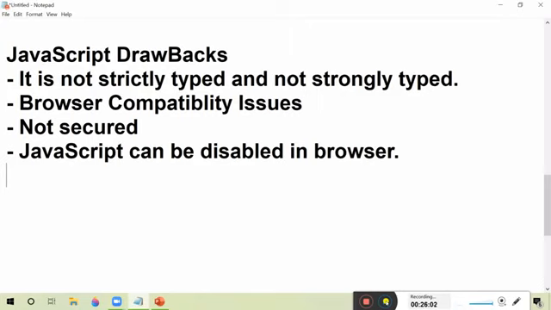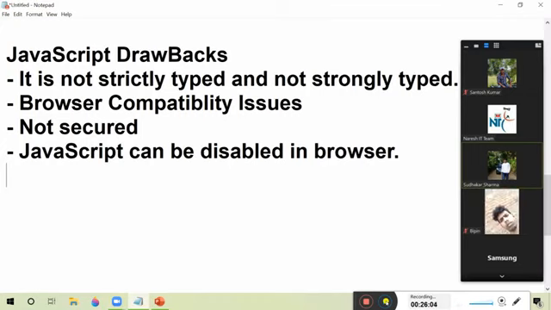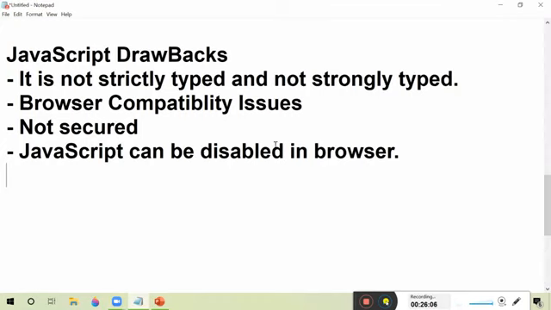So these are all the technical problems, and browser compatibility related issues we have to handle explicitly. Now, what is the solution for this? The better solution is to use a library, and that library is jQuery.